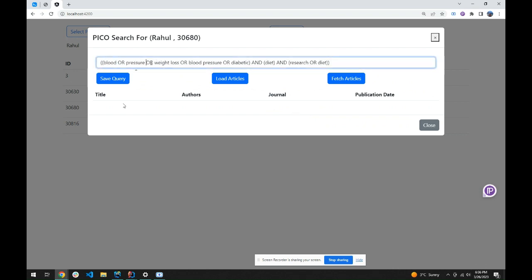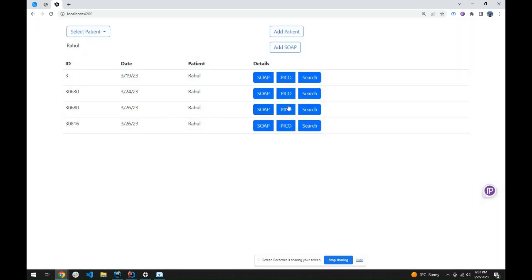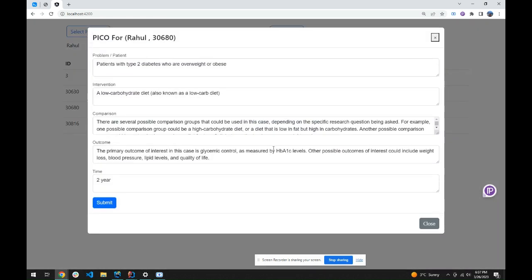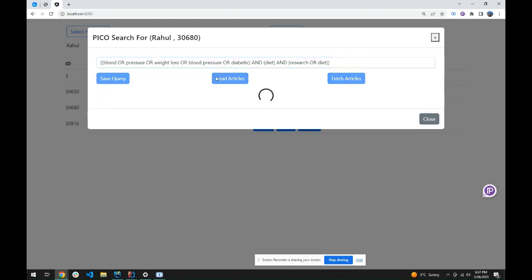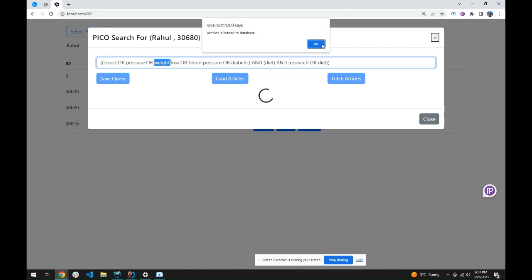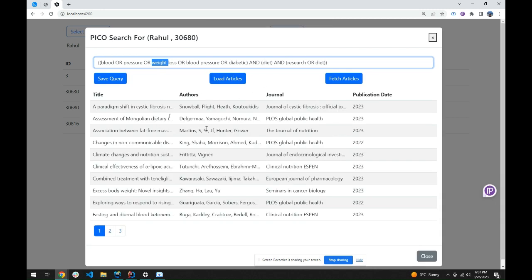like blood pressure, weight loss, blood pressure, diabetic, diet, research. Let's suppose, if the user wants to modify the query, then he can add here any keyword he wants. And when we click on the load article, then it will run this query against the PubMed database and fetch whatever articles are related to this query.